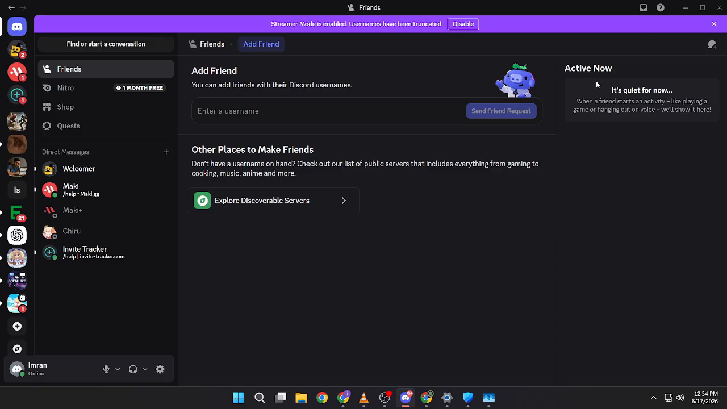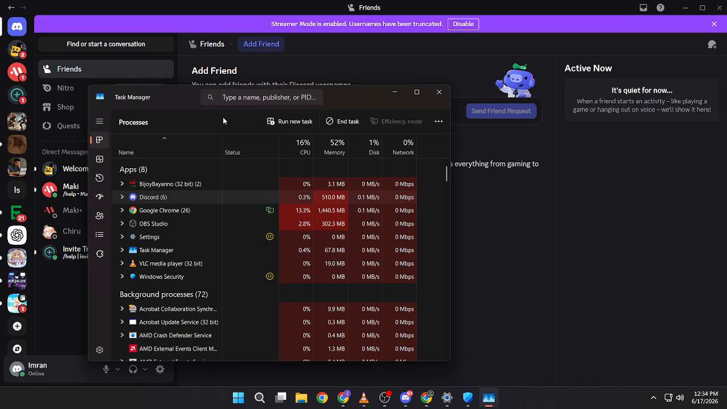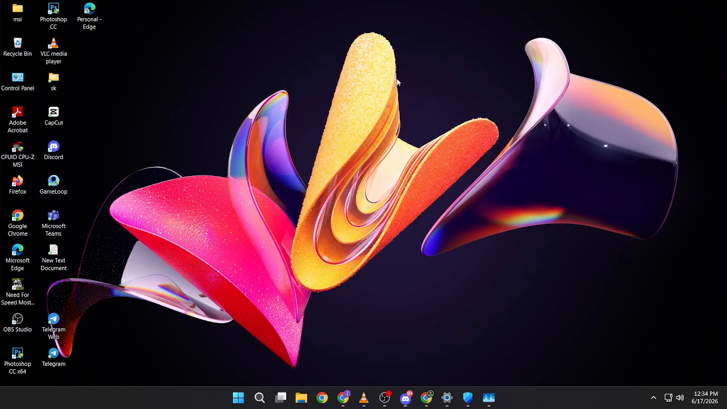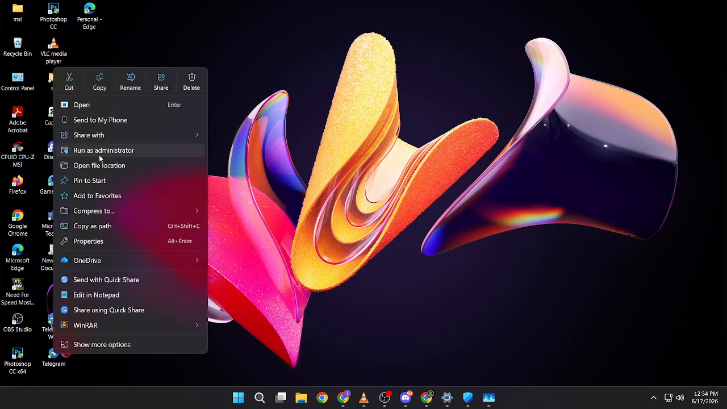First, close Discord completely. Make sure it's not still running in the background by checking your system tray or task manager. Once it's fully closed, launch the app again and see if the update completes. Next, try running Discord with administrator privileges. This gives the app permission to install updates and modify files that may otherwise be restricted.